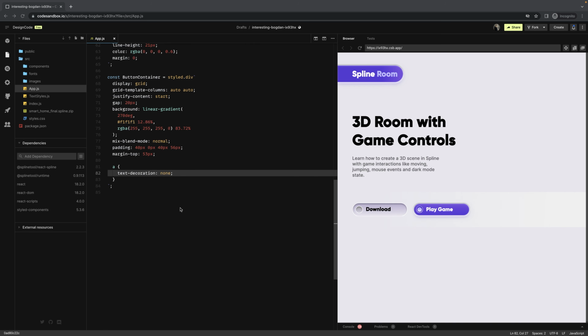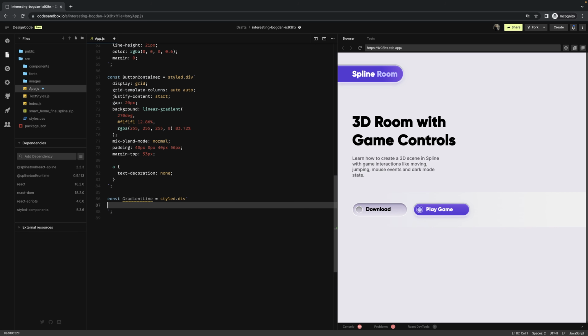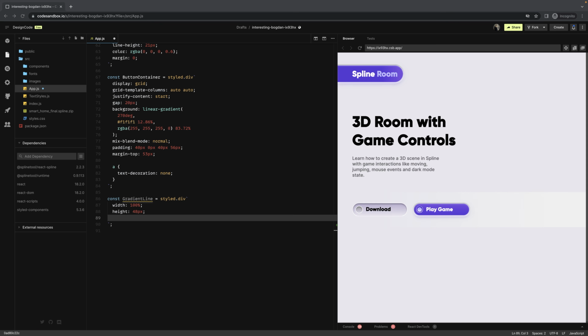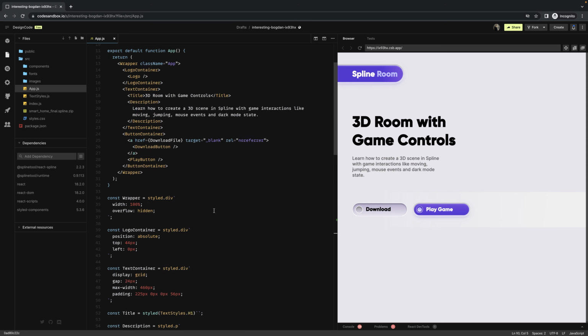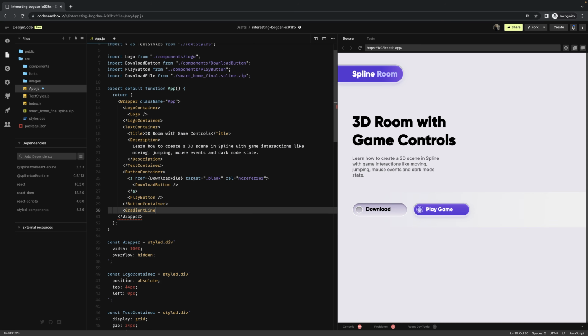Next, right below the buttons, we have the shadow. So at the bottom over here, I will declare a new constant for the gradient line. I will set the width to 100%, the height to 48 pixels. Then I will copy paste the background color. When this is done, let's go right under the button container and put our gradient line.